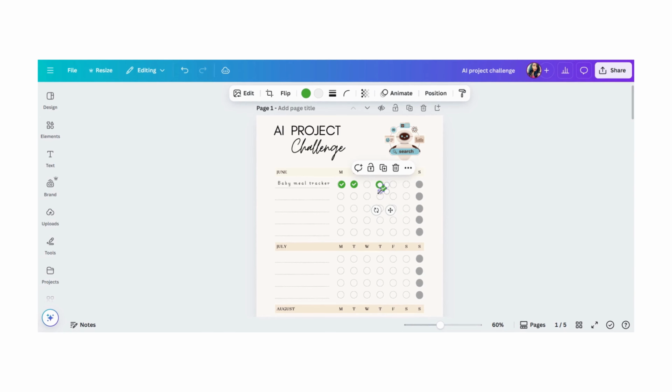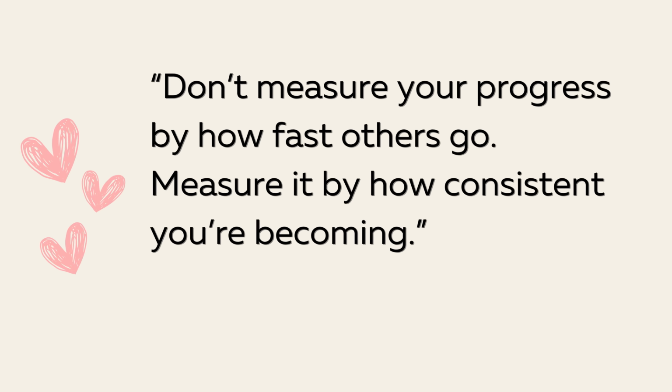So that's all 6 steps to learn AI from scratch that I use. I will end with this. Don't measure your progress by how fast others go. Measure it by how consistent you're becoming. Start where you are, build one thing a week.